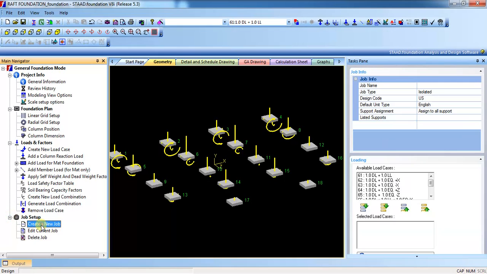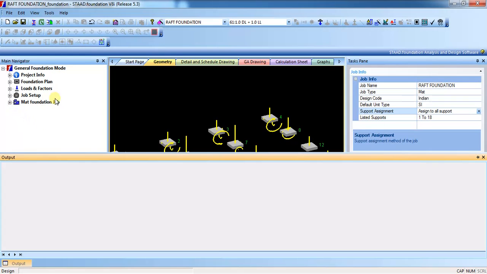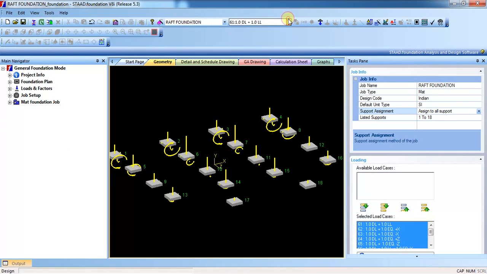Once that has been completed, click on job creation, click on create job. In our case it's a Raft job. Click on mat, click on Indian, the SI units will be coming, and include the load combinations. Include all the load combinations and create the job. Click on create job. As you can see, the job has been created. You can see the Raft job name as well as the combinations that have been imported here.